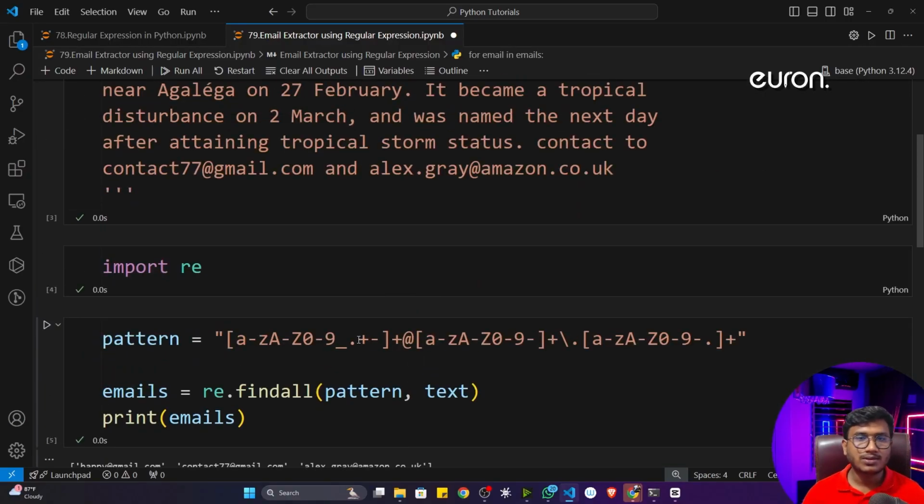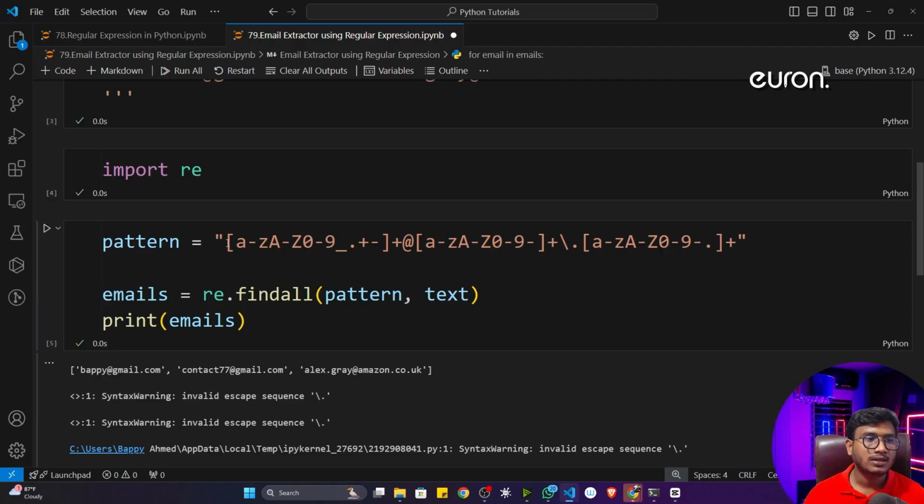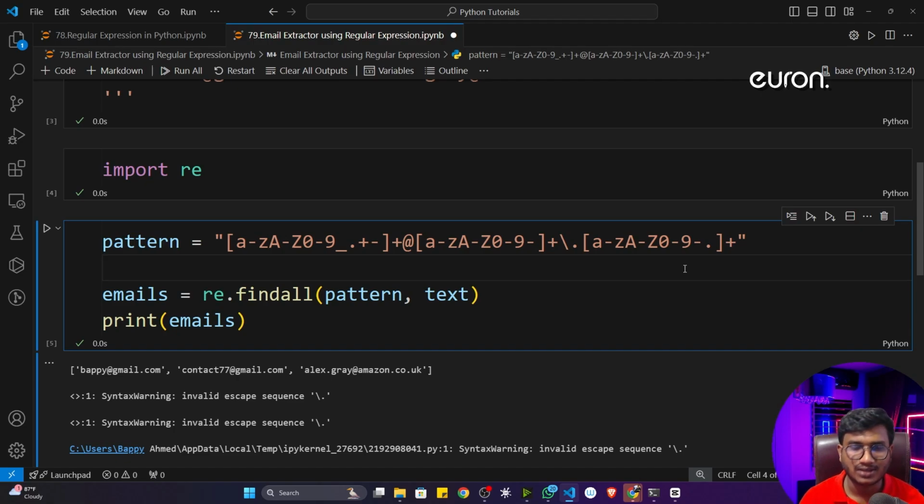So with the help of regular expressions, you can easily extract any kind of information, and this is the pattern you have to use. You don't need to remember the patterns because there are so many patterns in regular expressions. Personally, I don't remember them either. If I need any pattern, I just Google it, copy it, and use it in my code.